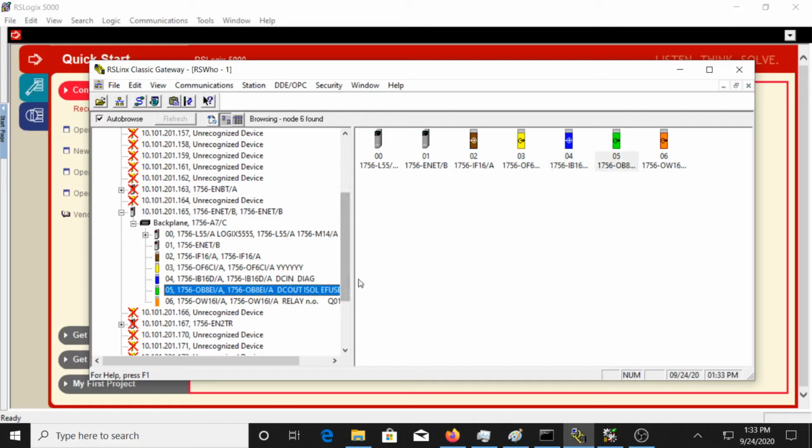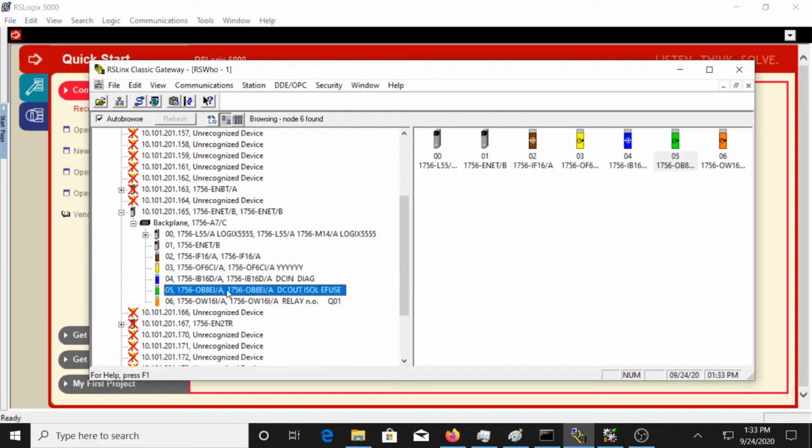In slot 5 we have an OB8EI, which is the DC output. So it begins with an O, which means output. It's got the number 8, which tells you there's 8 channels, and the trailing I before the /A is telling you that it's isolated. So you see here it says isolated, and the E actually means that it's electronically fused. So you can kind of tell by the model number what the things are.